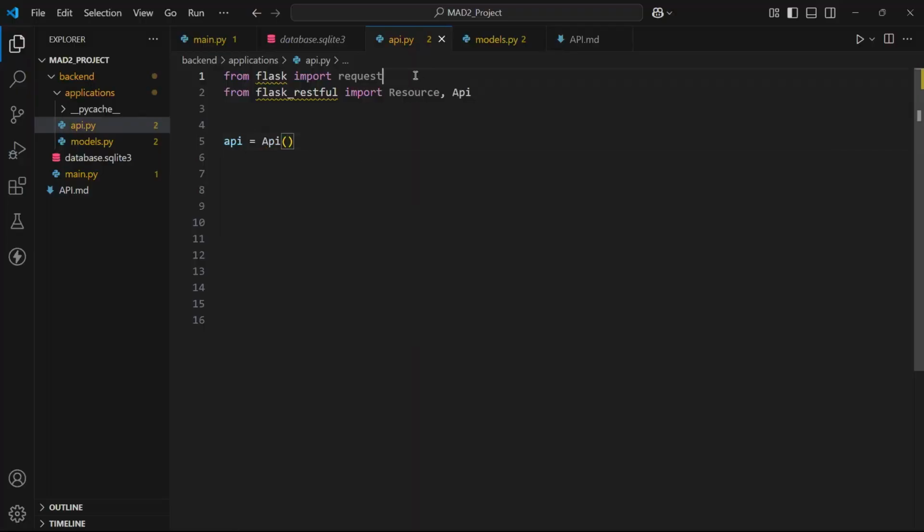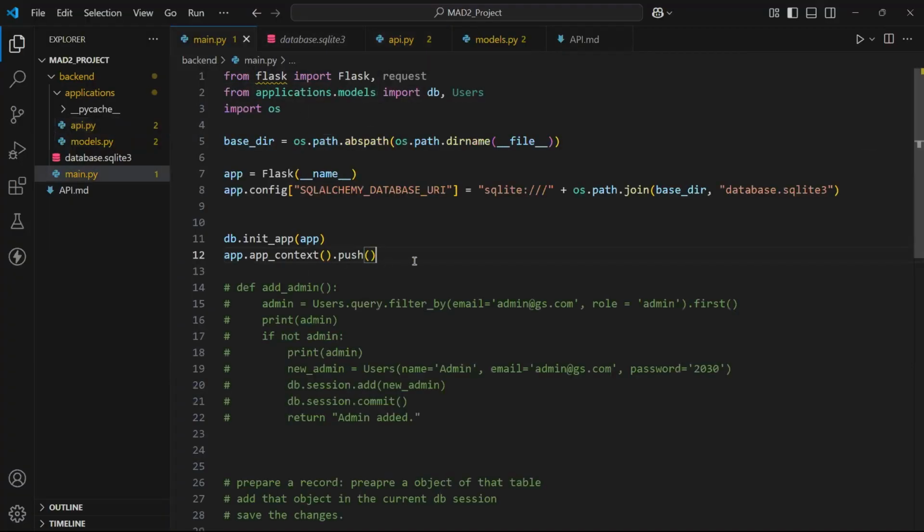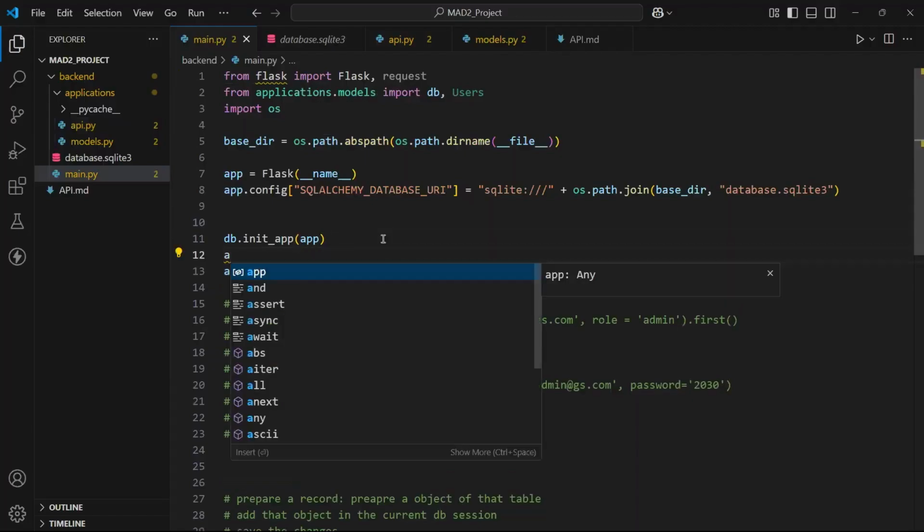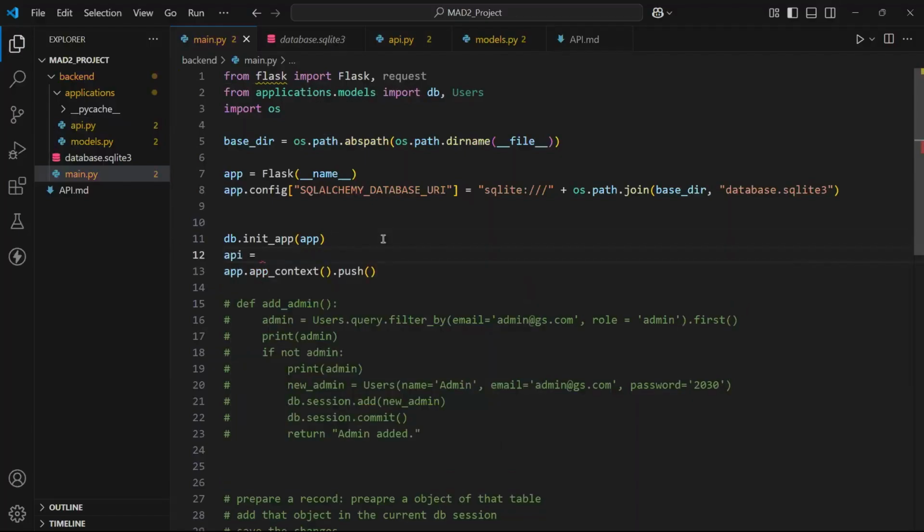Here also we'll have to give current app. So from Flask import current_app as app. So this is one way to do it. Here we can write it like this, and the other way will be to do it here itself. So we can write api equal to Api. Again, this api is a variable name, you can name it whatever you want. We can write grocery store API, this is also fine.